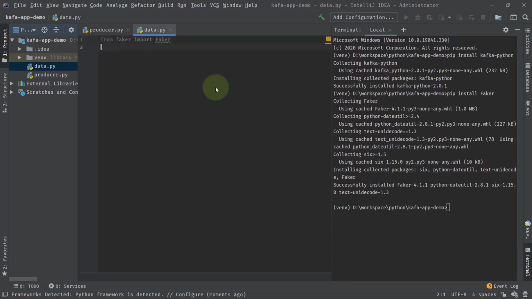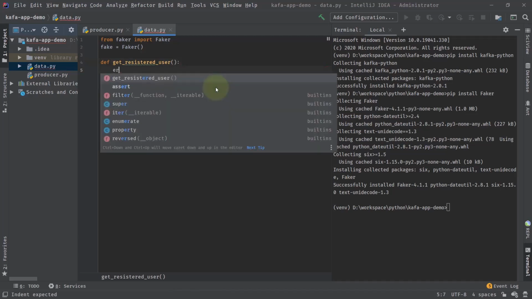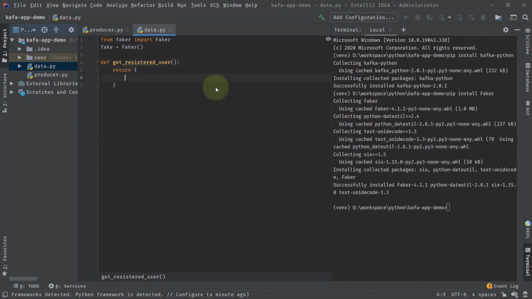So I've imported this, and then I will take an instance of Faker. I'll say fake is equal to Faker(). So I'm creating an instance, and then I'm defining a method. I'll say get_registered_user, and this will return me something. So that data will be equal to return, and inside here the first thing will be the name of the user.